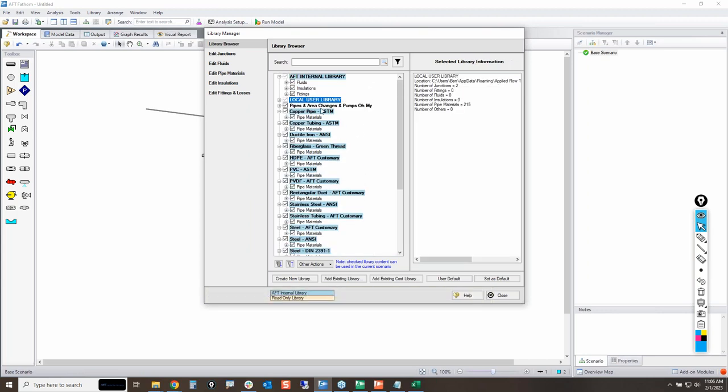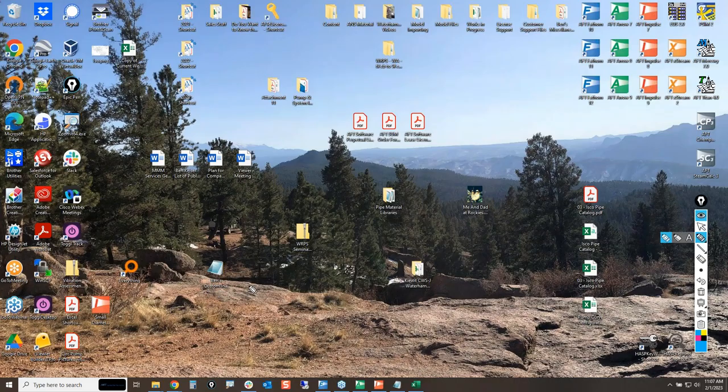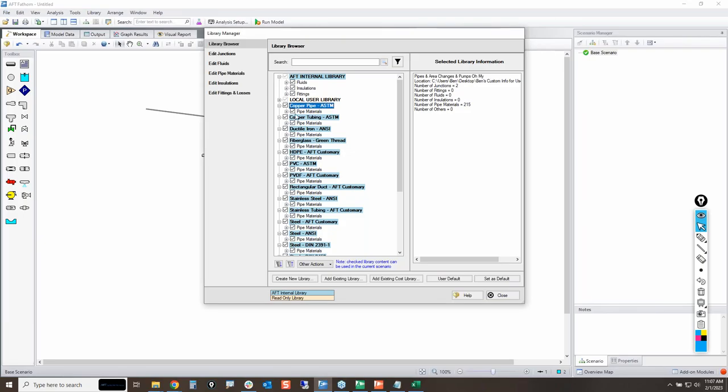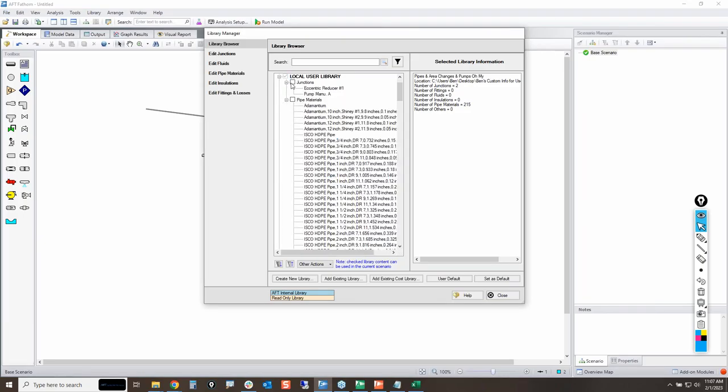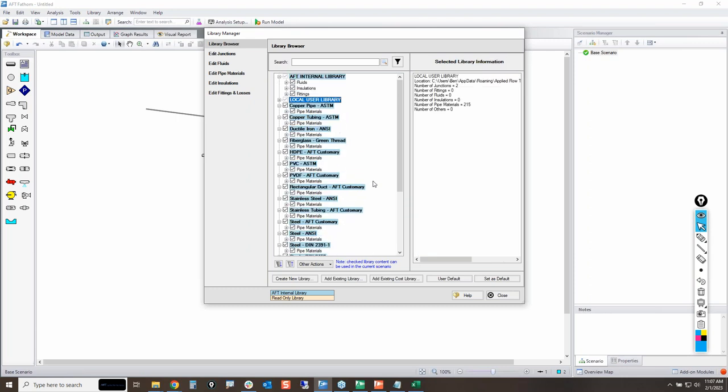Well, what I need to do, since now I put this into my local user library, I can remove this external one from the list. That doesn't delete it. I've still got the file right here. I only removed it from the list that Fathom found. Okay. And now I have my custom materials and custom stuff all in my local user library. And now that is accessible for me in all other models.